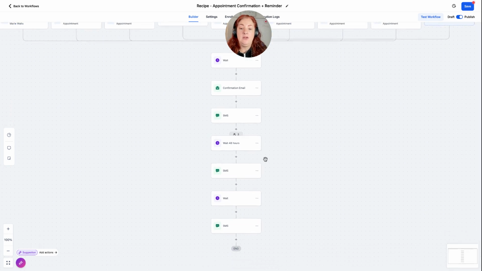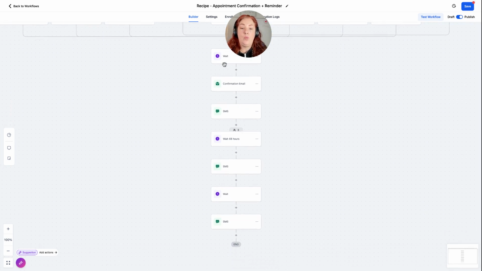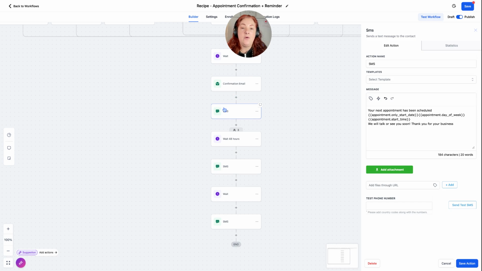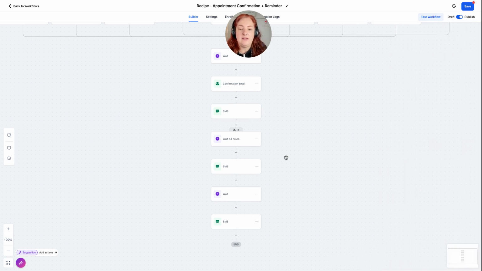Now, next, what you can do is, if you wanted to, you could go ahead and add a wait step if you so choose. In this case, I didn't, but now what I want to do is send them a text. Your next appointment has been scheduled. Now, the things that are in the brackets, those are the dynamic fields. Those will continually pull in the new dates that the appointments are made, so you don't have to worry about that. You can learn more about that in one of my other videos, and then hit save.